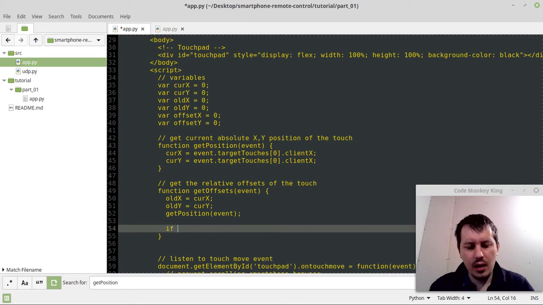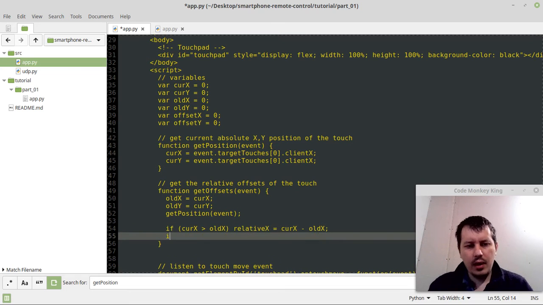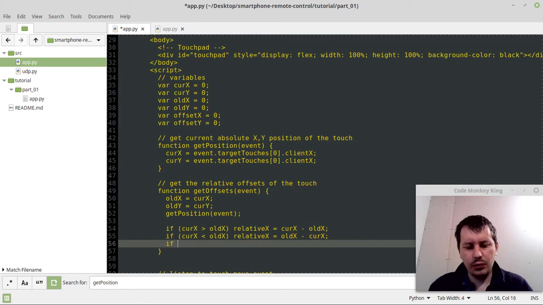So now I can say if current x turns out to be greater than the old x, in this case, the relative x is going to be equal to current x minus old x, right? Then, if current x turns out to be less than the old x, then the relative x is going to be equal to old x minus current x. And the same thing goes for y coordinates.